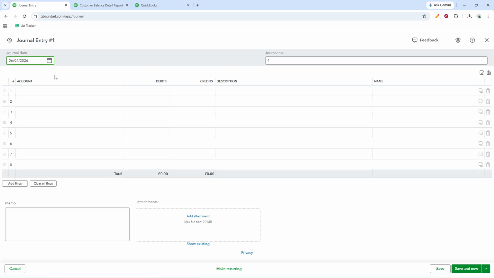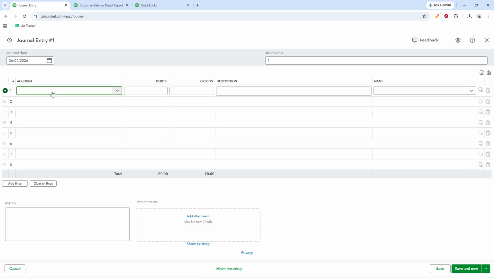Next, enter the journal date. Make sure this reflects the correct accounting period for the work in progress entry. Choosing the right date helps keep your financial reports accurate and ensures the transaction appears in the proper month or reporting cycle. On the first line of the journal entry, select the appropriate work in progress account. This is the account where you want to record the value of the unfinished work.